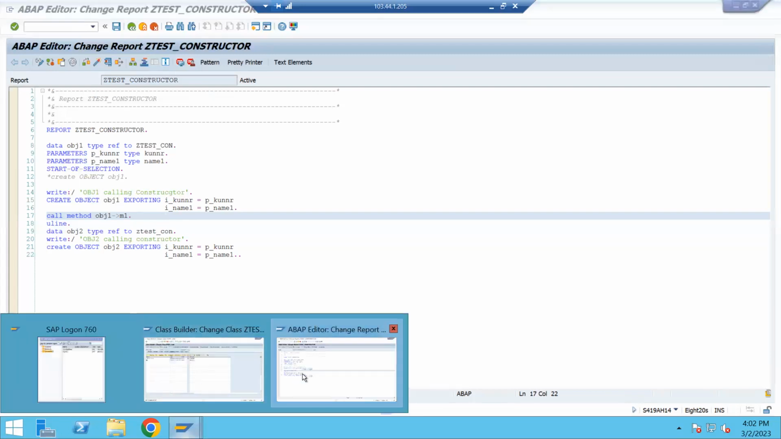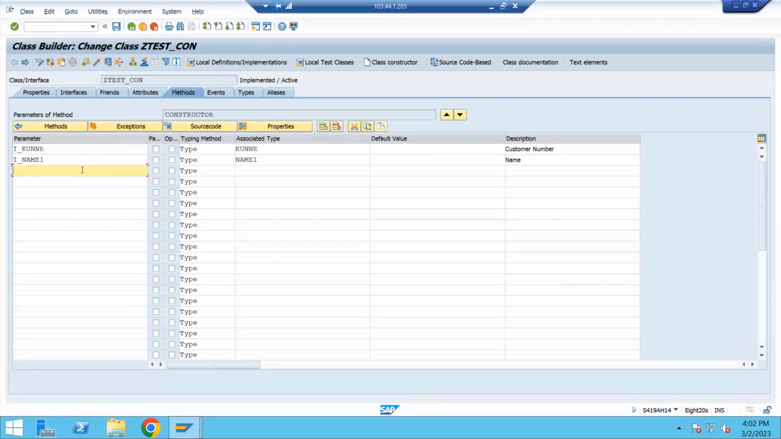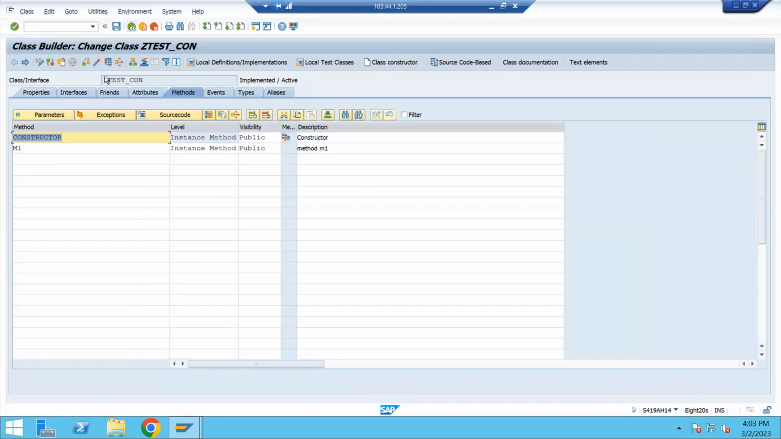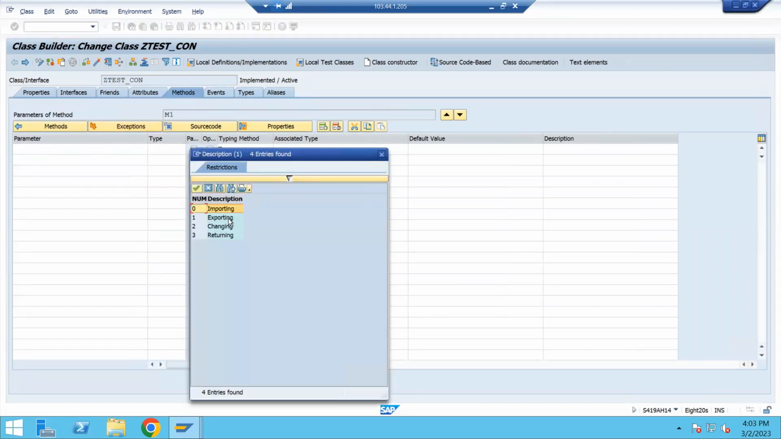Now this is a constructor, right? Click on parameters here. I want to give something exporting parameter also. And we can see here there is no importing and exporting options. So let me click on back button, and here M1 is there. Select the M1 and click on the parameter, and we can see the type is there: importing, exporting, changing, returning options are there.